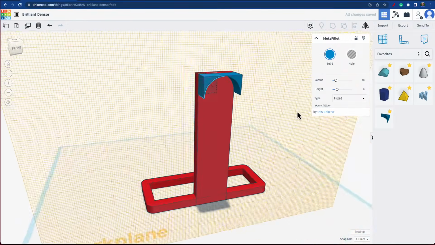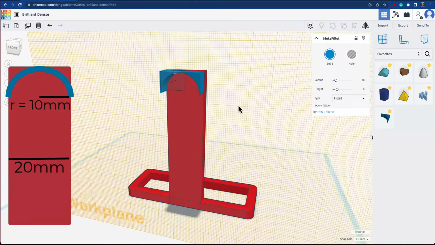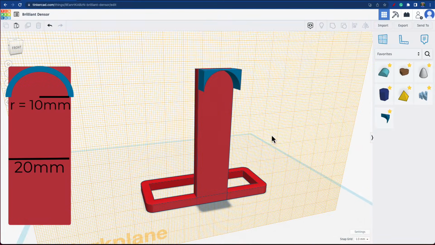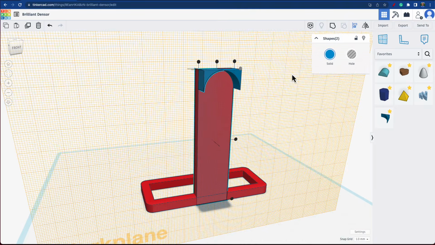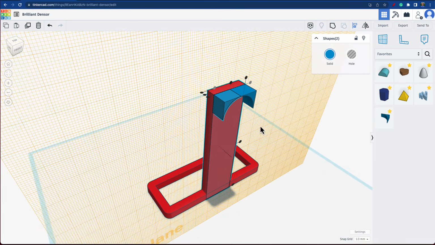That's going to look pretty good at 10. And 10 makes sense because remember the holding is 20, so that'll make it nice and rounded. Let's line it up though. So click off of it, click on this fillet, hold shift, click on this part, align, click on the base so it doesn't move. You want to align it that way and that way.